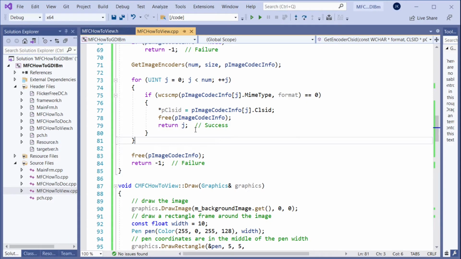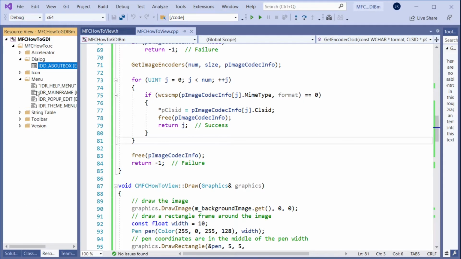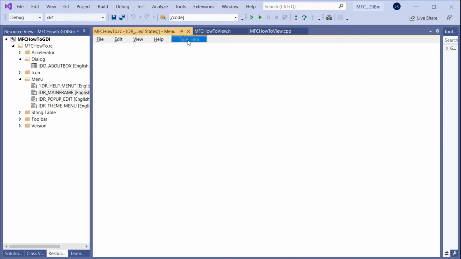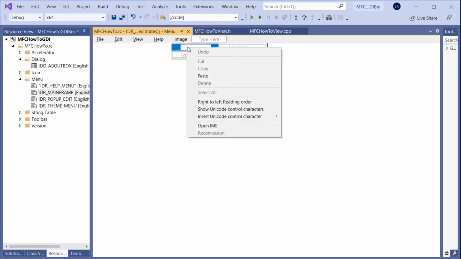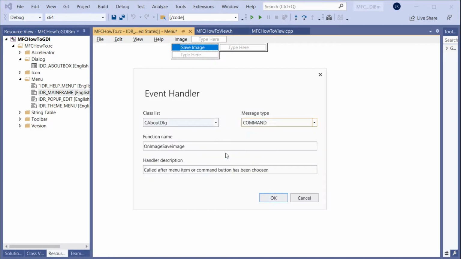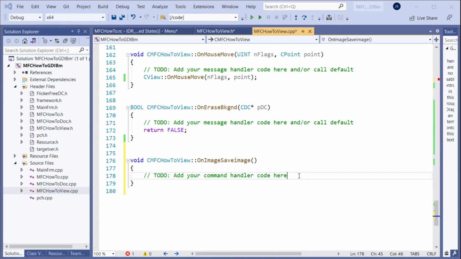And before we can start saving, let's create a menu item for that save, so we can do it from there. So it's going to be mainframe, and let's add here image, and then I will create here save image, and then let's add an event handler. Goes to the view. So we can do the saving here.